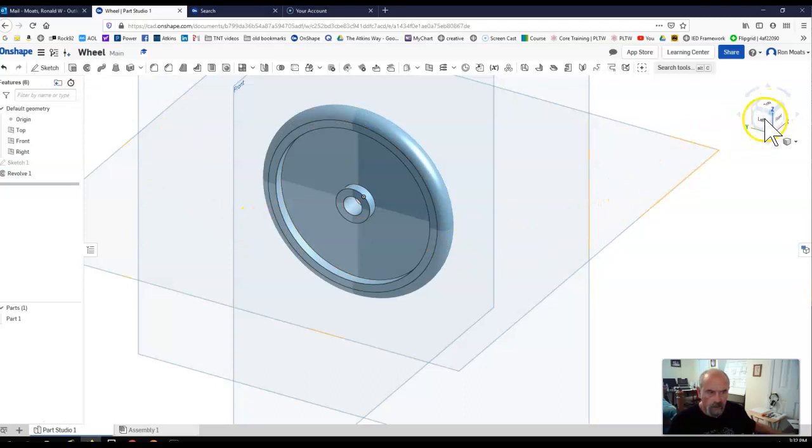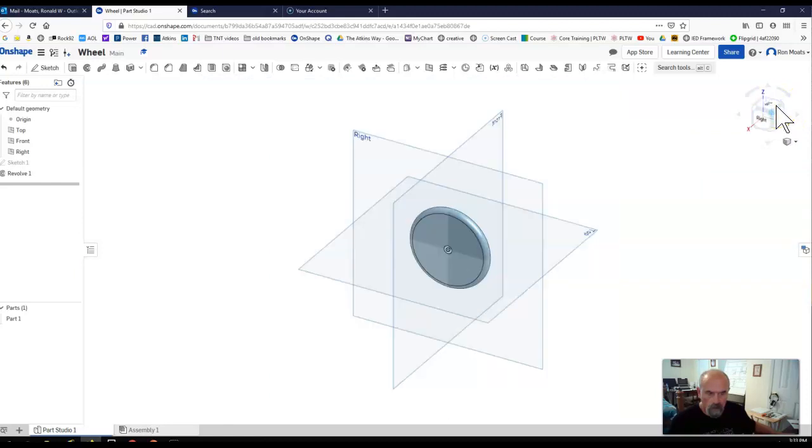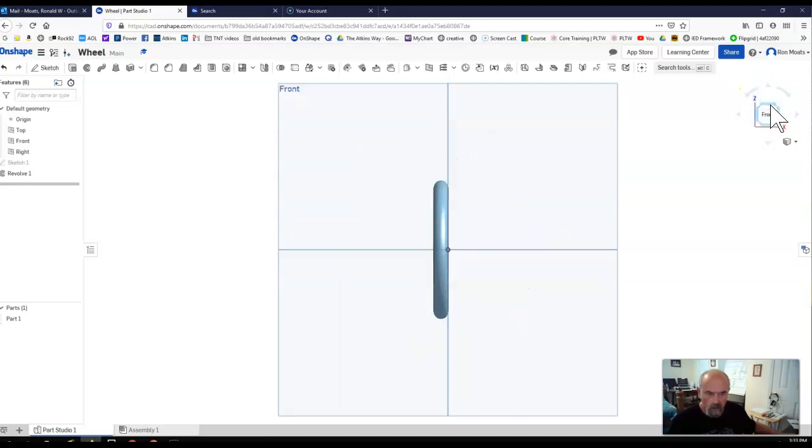and you'll see now that as I click around on the view cube, what we have created is a wheel with a 1/4 inch circle through it.